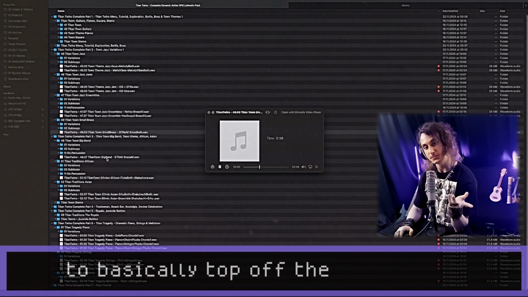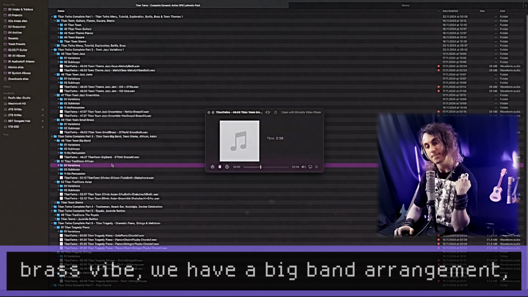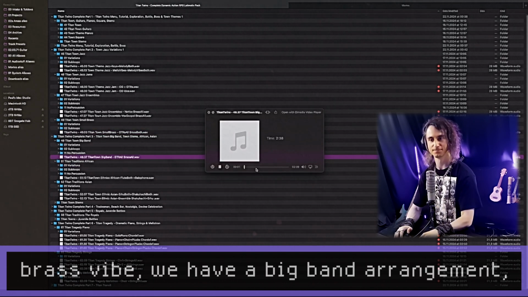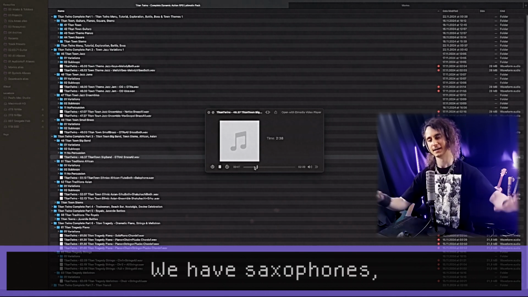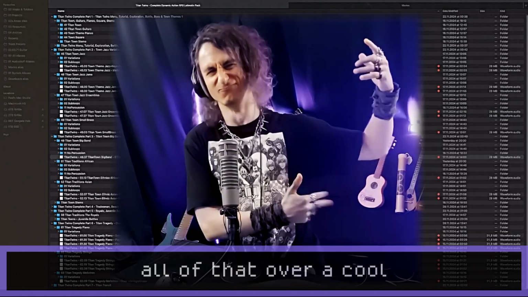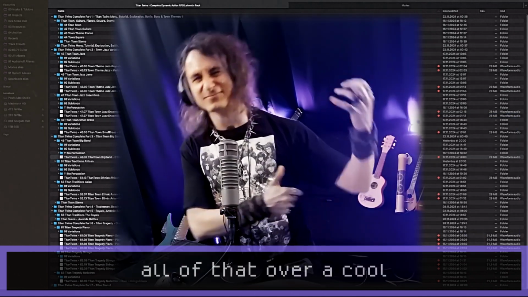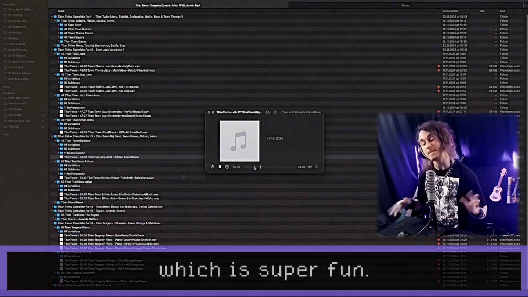Anyways, to basically top off the whole jazzy brass vibe, we have a big band arrangement, which I think is super fun. We have everything in there. We have saxophones, trombones, trumpets, all of that over a cool groovy walking bass line, which is super fun, more percussion.